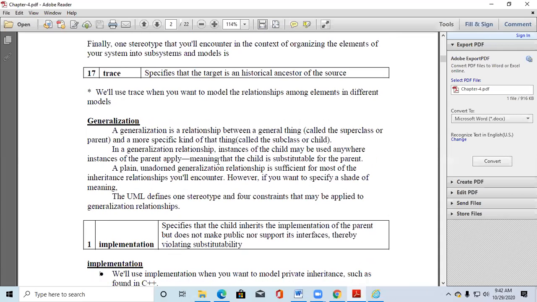Okay, a general thing means the superclass or parent class. Generalization goes from the superclass or parent class to a more specific kind of thing, that means a subclass or child class. Okay, that is inheritance.